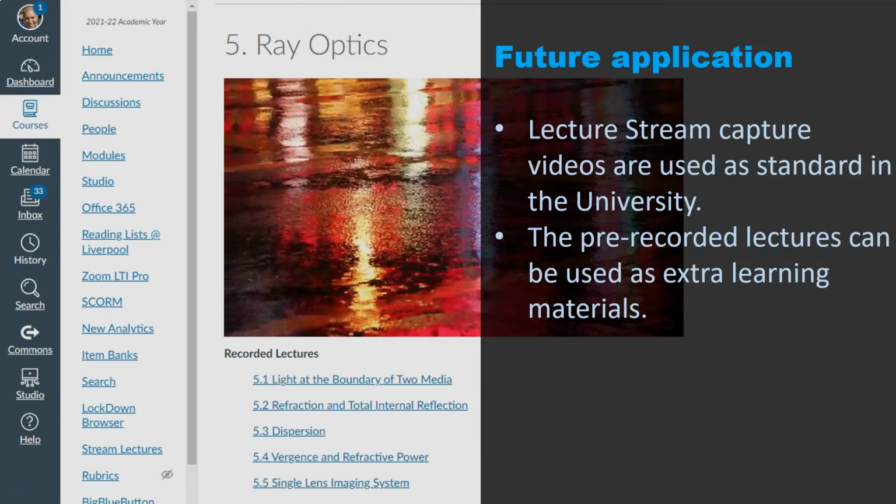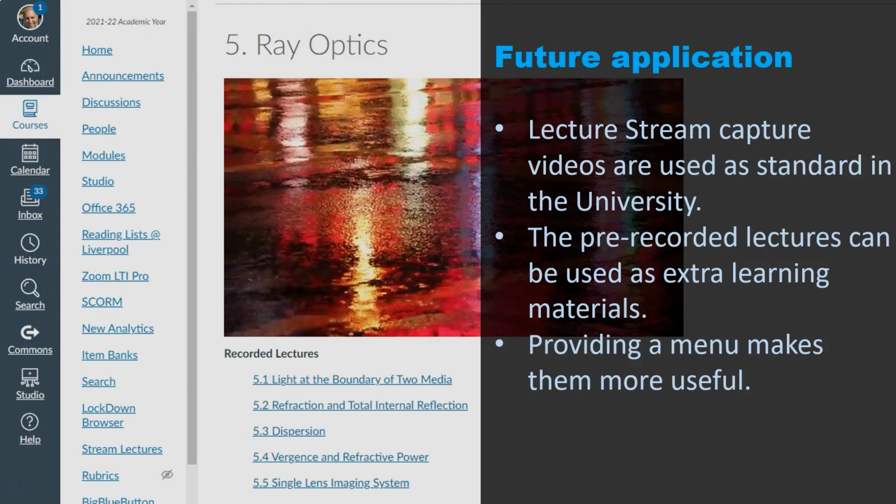Pre-recorded lecture videos, which have a better quality than stream capture videos, can also be used as extra learning materials in the future. Providing a menu for either of these videos makes them more useful.